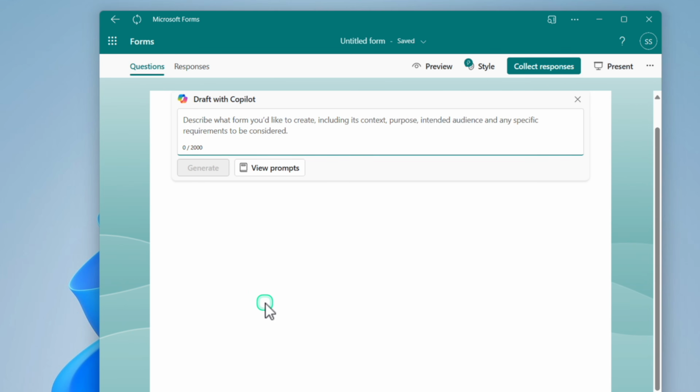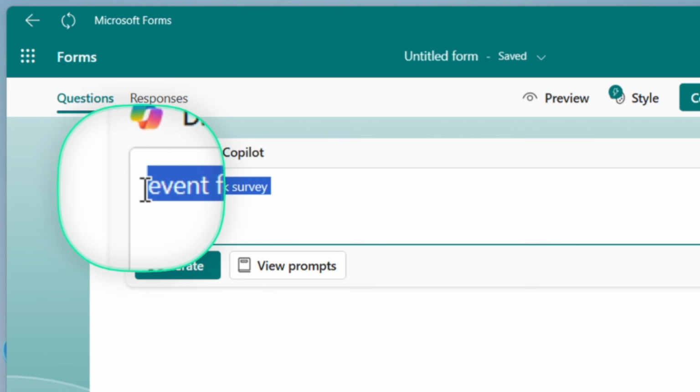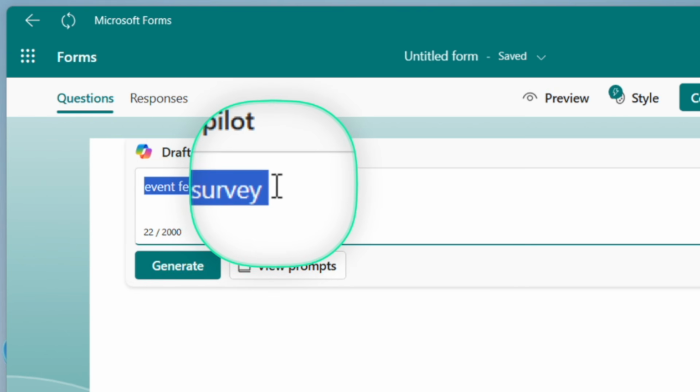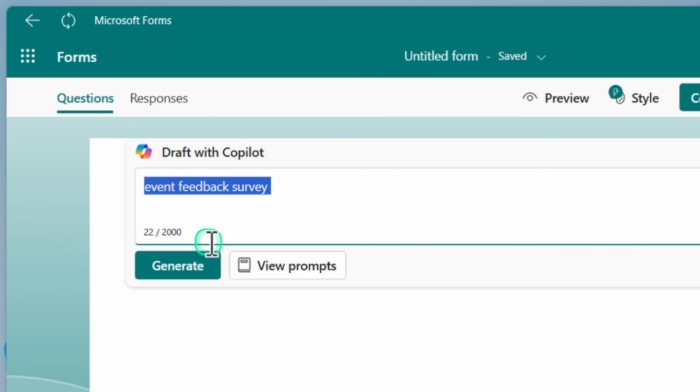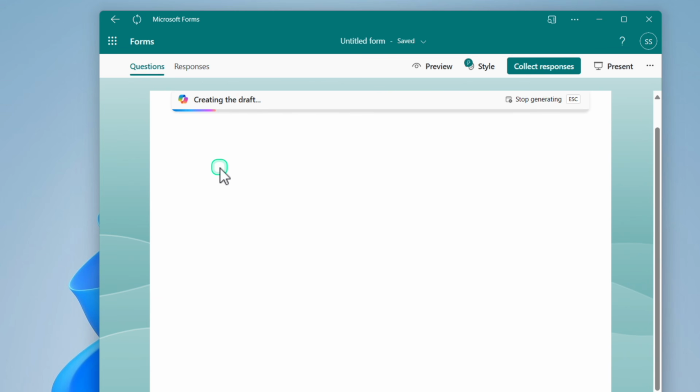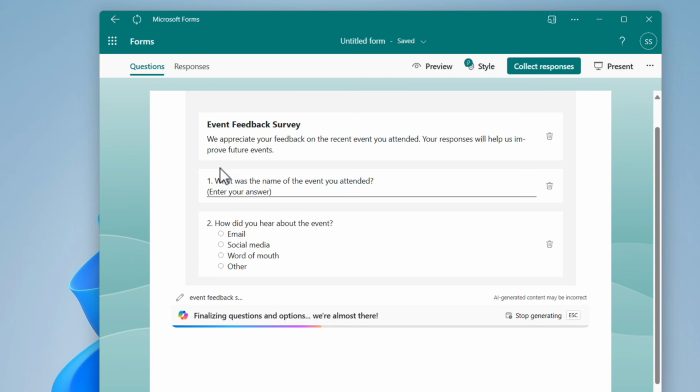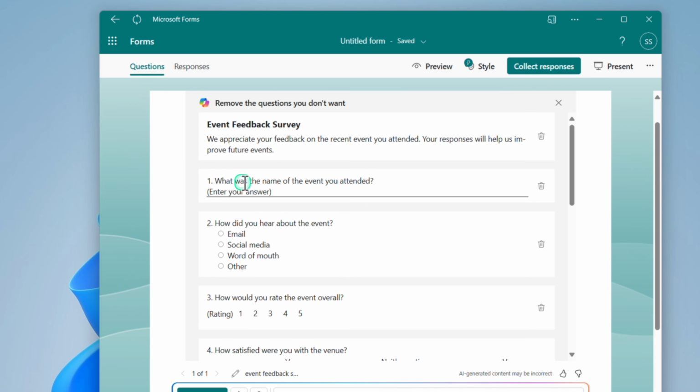Let's try something new. This time I'm going to ask about an event feedback survey. Let's assume you had an event and post event you want to send a survey to everyone, but you don't know where to start. What are the baseline questions you want to ask? So let's see what type of questions Copilot comes up with, and if I like it, I can use that for my post event survey. So if I don't like any questions, I can always go and delete it.